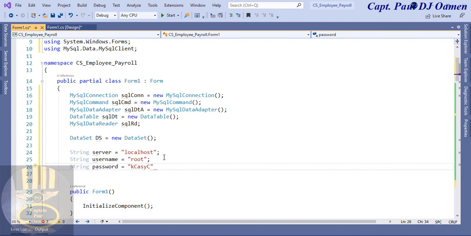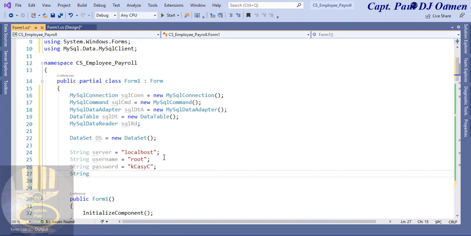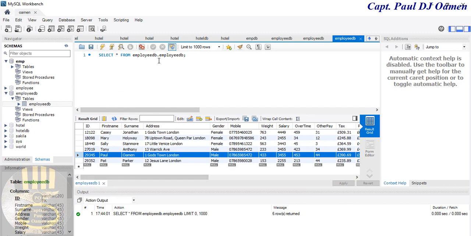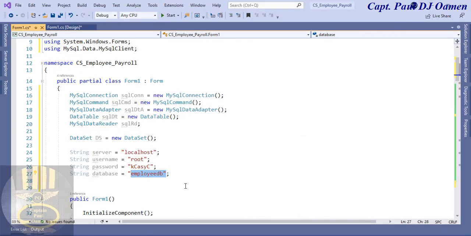KC there, and string database equals the name of my database. If you guys can still recall, it's called employee DB. Enter semicolon there. This is very employee DB. That is the database I showed to you guys earlier. Look at it right there, employee DB. Okay, so minimize that. I've just called that database here.